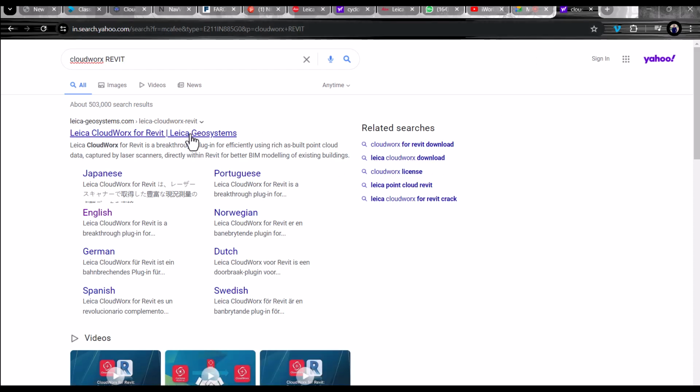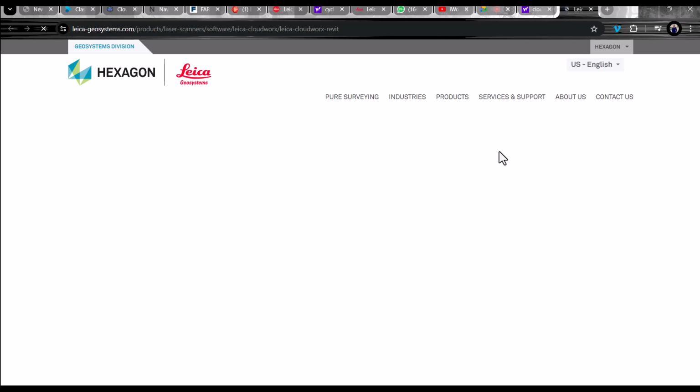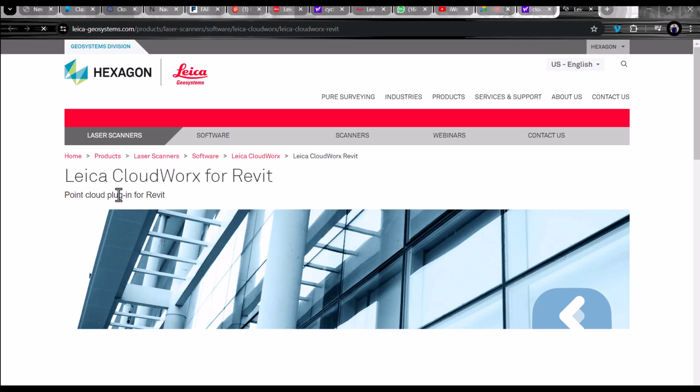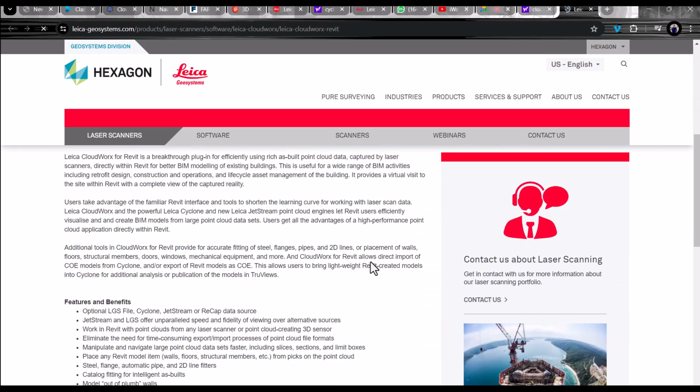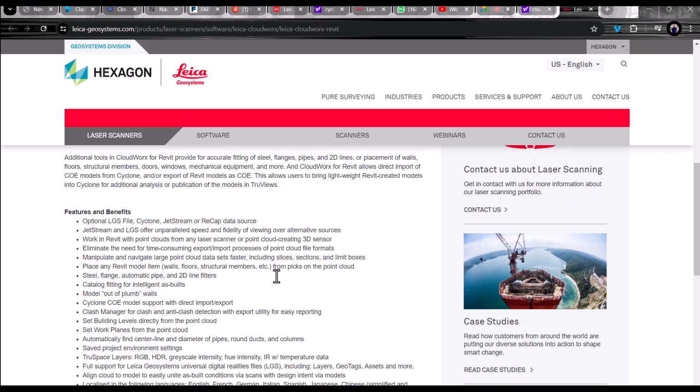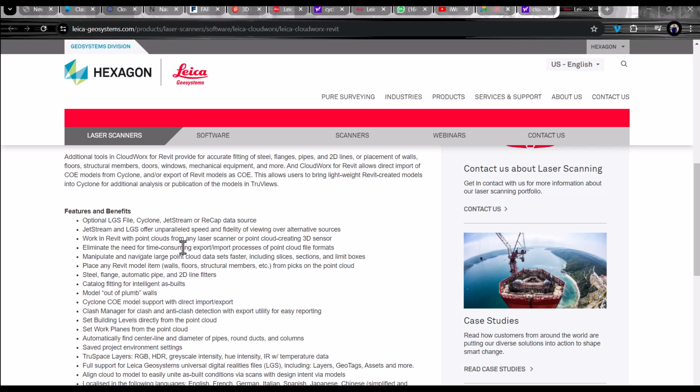If you use this, Lycia Cloudworks is for Revit, for AutoCAD, for Navisworks, and for different other platforms as well. So it's a point cloud plugin for Revit. So what are the benefits? Optional LGS files, Cyclone, Jetstream, and Recap data source. Like you can open these kinds of basic files.